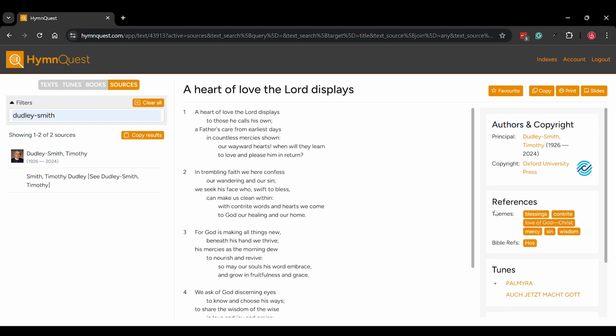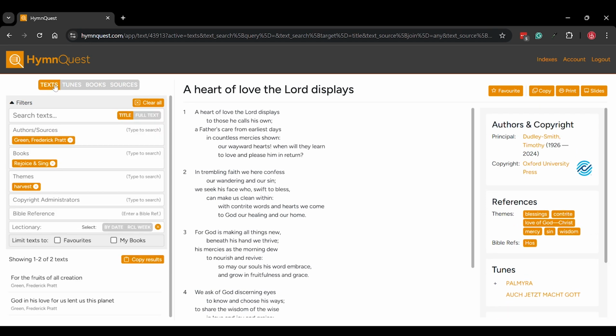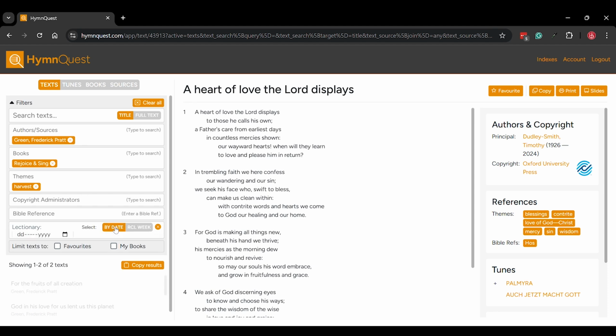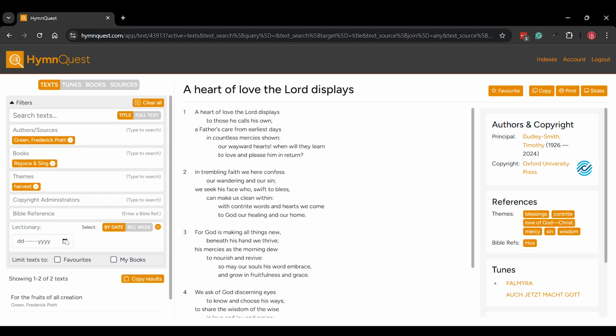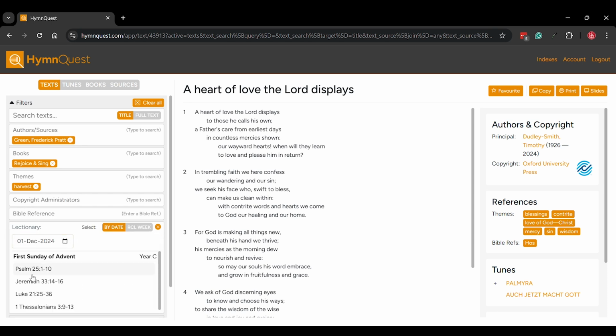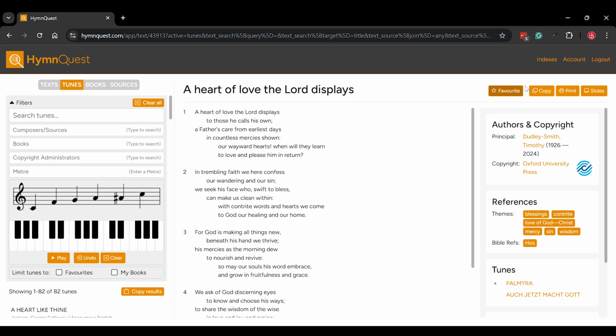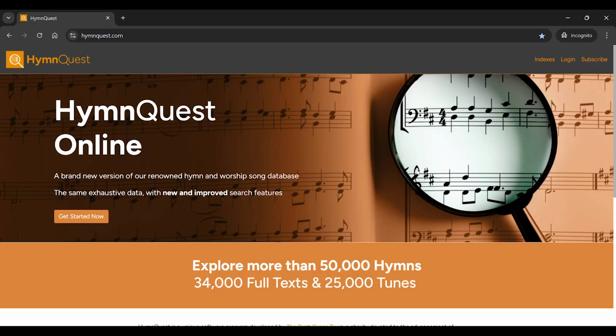Unfortunately, I don't have time to list all of the new features today, like the lectionary searching, where you can now enter the date of the Sunday you're working on, etc. But now you know the basis of how the interface works, you can have a play with it and try it out for yourself. Which brings me on nicely to subscriptions.